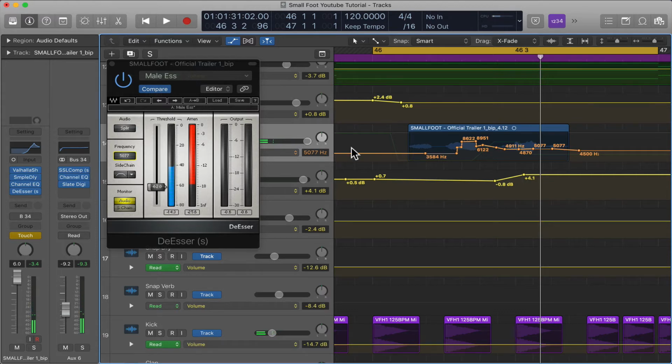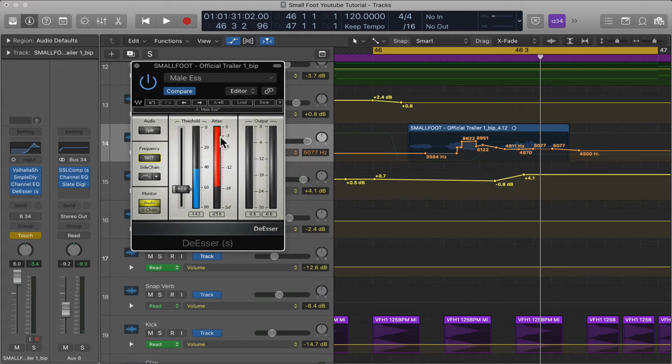So most of the time you're just going to slap a DeEsser on the overall track and let it do its work. But if it's not doing its job, you can get in here and automate very specific parameters, and that can really give you nice results.